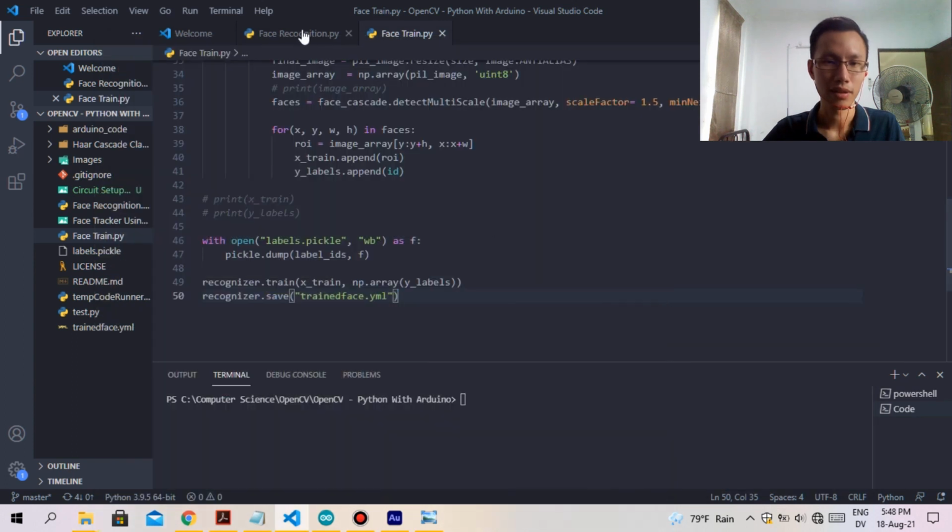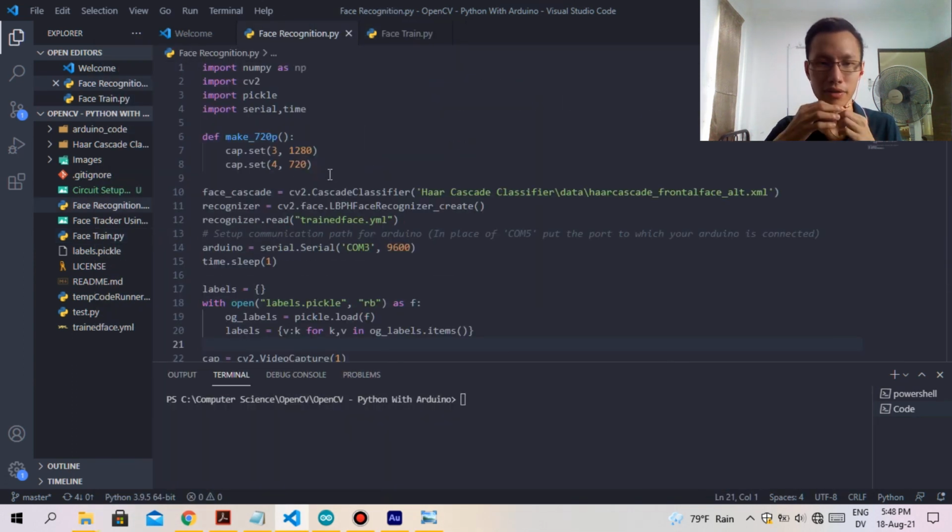Okay, let's move on. This is the main part. We are doing the same: importing numpy, importing CV2, importing pickle, and then this part. This part is actually for us to convey the data to the Arduino, or we can say we are sending the data to the Arduino.